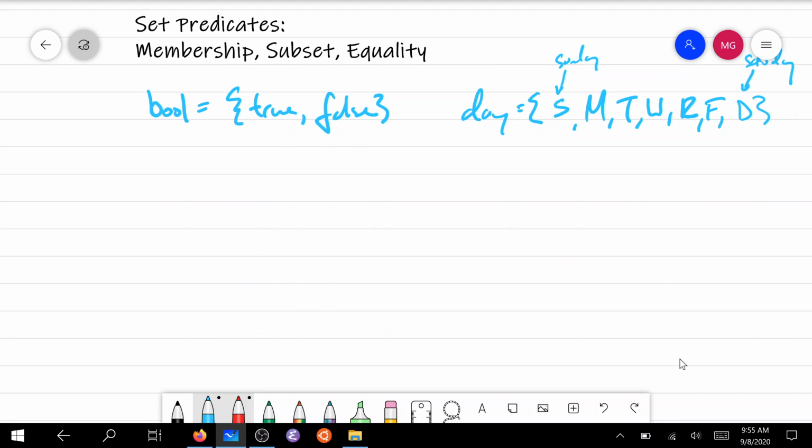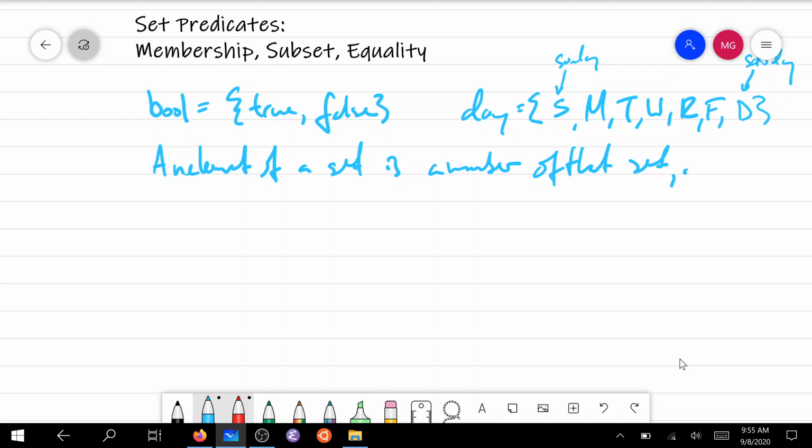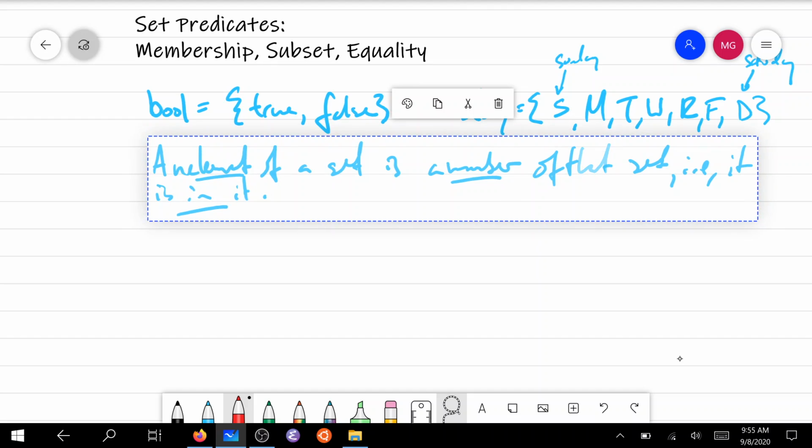An element of a set is a member of that set, i.e., it is in it. Element, member, set. Okay, let me see if I can change this out of my example blue. Yeah, let's make it perfect. All right, so that's what an element is.